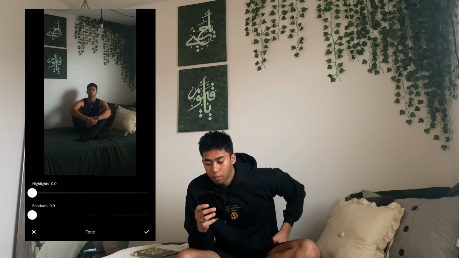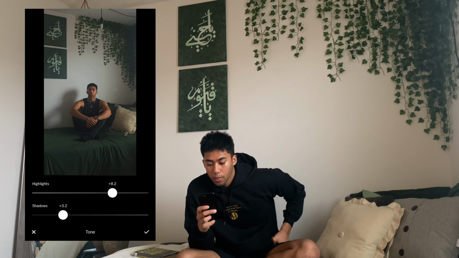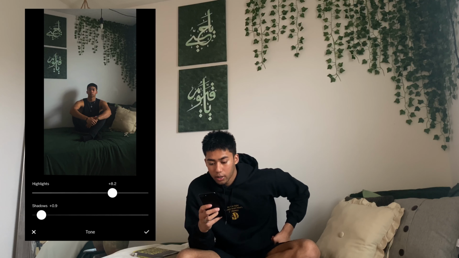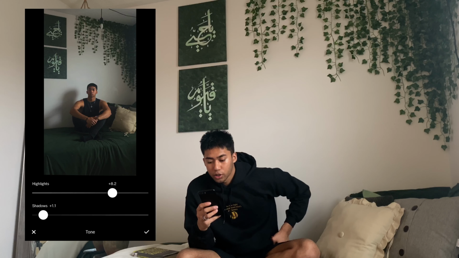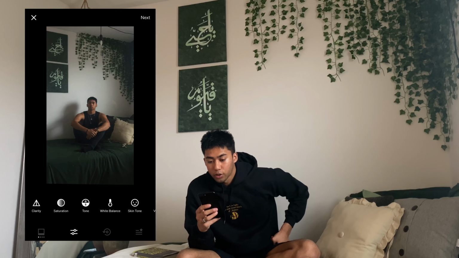For highlights, if you guys see the wall behind me, it is kind of overexposed. So to get rid of that, I'm using the highlights to kind of make it look more vintage and more moody. So I'm going to leave that around 8.4. Uplift the shadows a little bit, just like that. And you guys can already tell that there's a huge difference in the before and after.